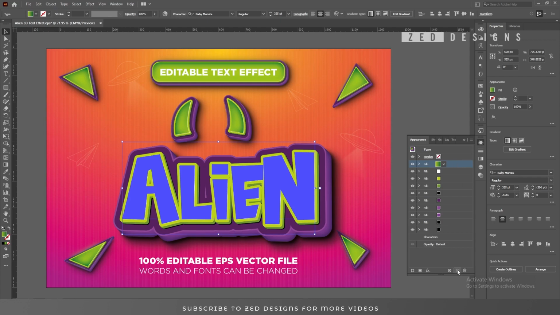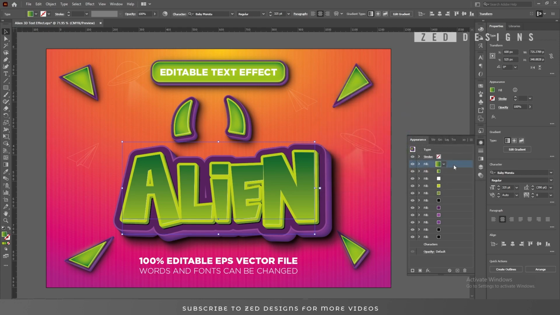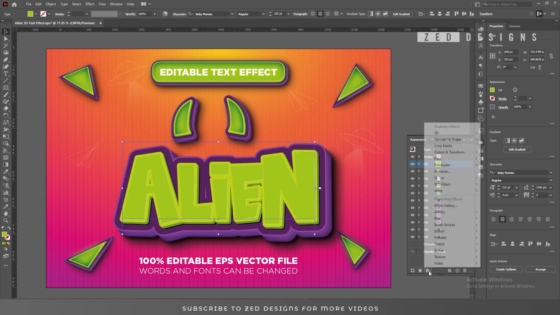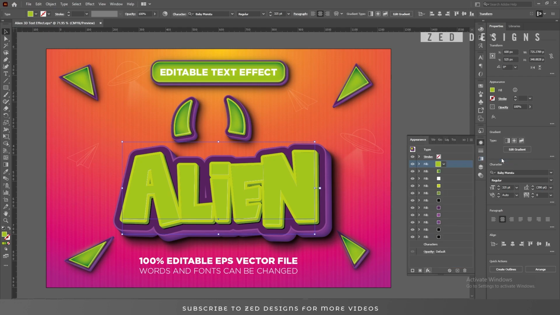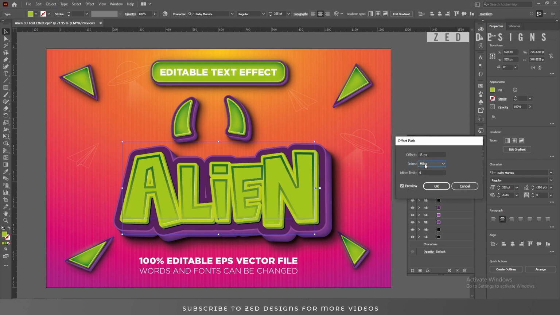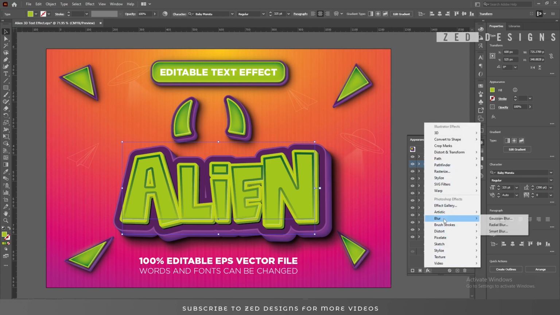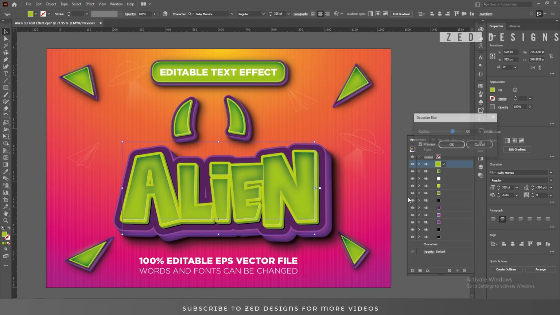Select this layer, duplicate this. Let's change the color of this layer and then click OK. Next, click on Effect, Path and Offset Path. Apply a -8 pixel offset path. Change joins to round and then click OK. Next, click on Effect, Blur and Gaussian blur. Apply a 50 pixel Gaussian blur and then click OK.